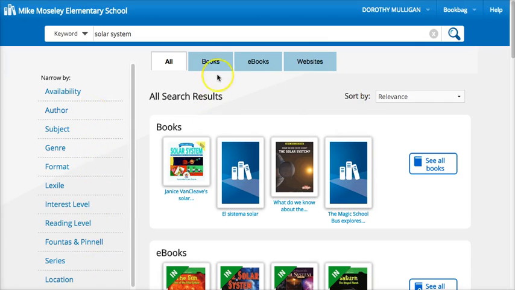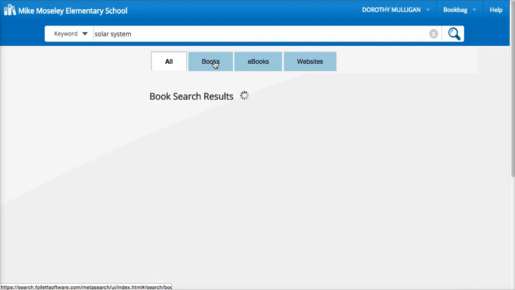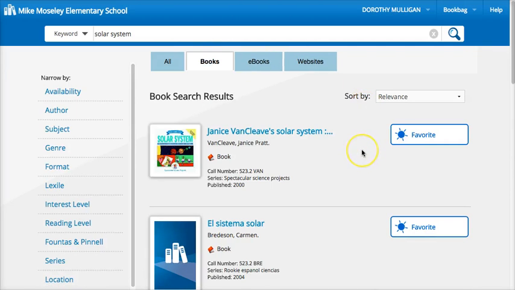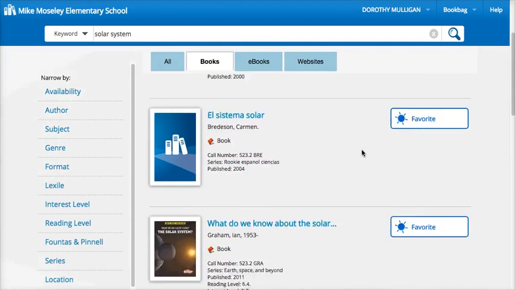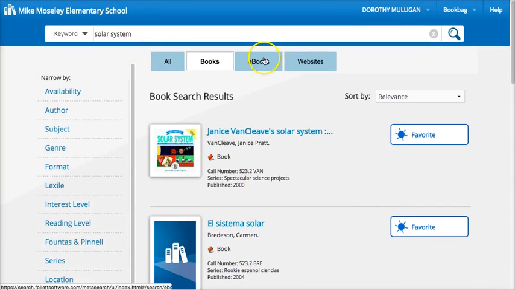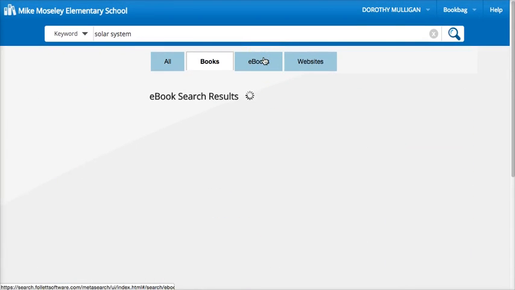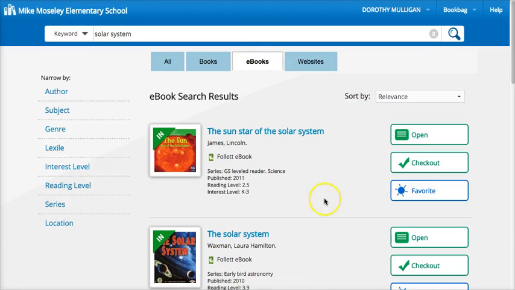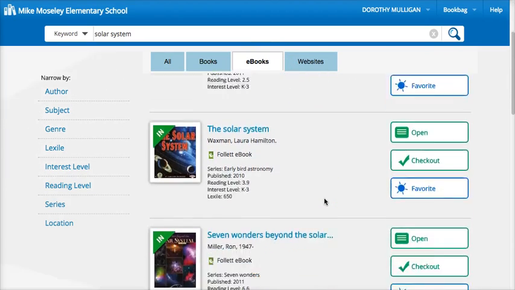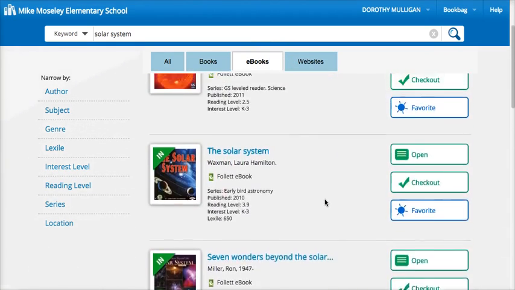Now, for the books and the ebooks, I am able to narrow my search by these certain criteria. So if I click on the Books tab, this is going to show me all the books in our library that are about the solar system. These ebooks, which we're going to talk more about in just a few minutes, will show me all of the ebooks that we have available to us about the solar system.